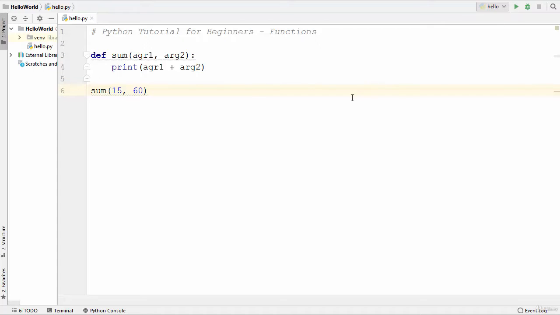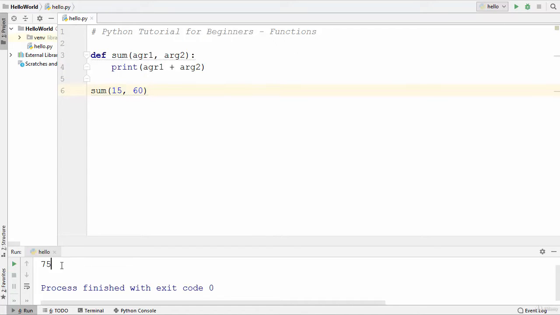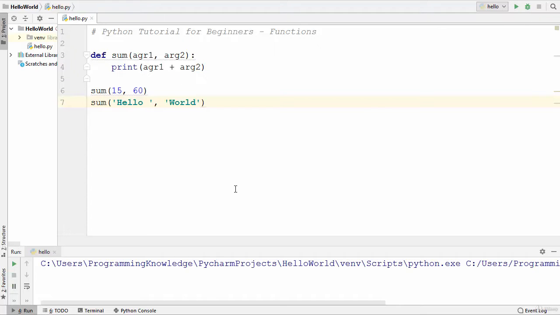Now let's run the code and see what happens. When we run the code, you can see our function prints 75, which is the sum of these two values which we have provided as arguments to this function. Also, if you remember, this plus operator you can also use to concatenate two strings. So I can use this sum function, and this time I'm going to provide, for example, hello as the first parameter and then world as the second parameter, and then I'm going to run the program and it's going to print hello world.